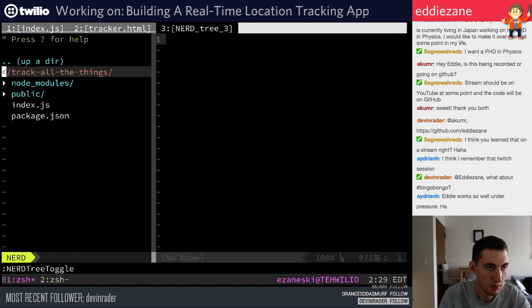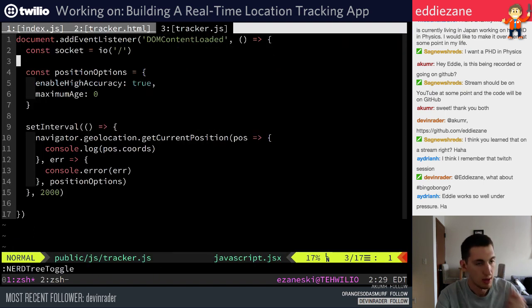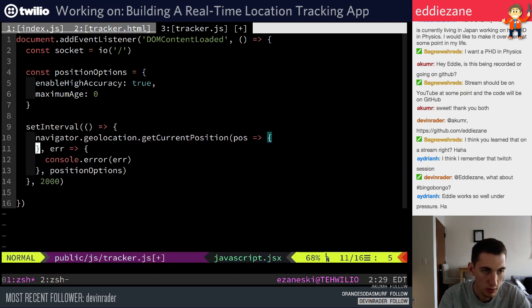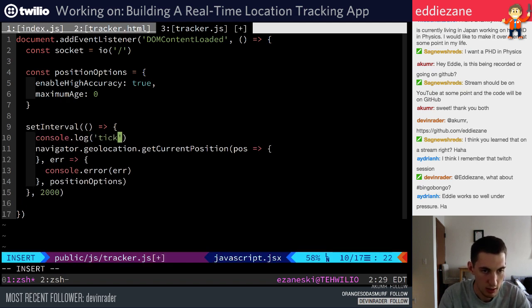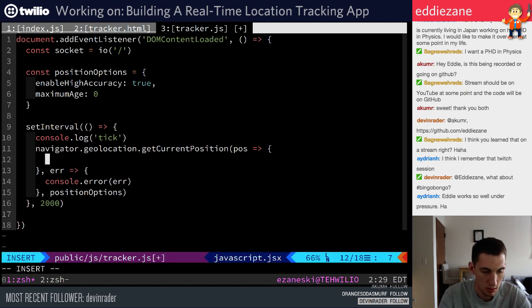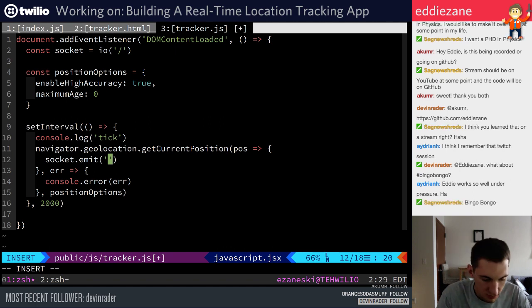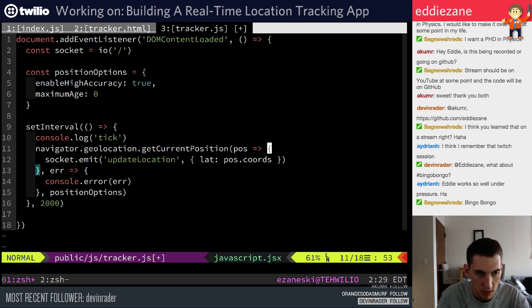Ooh, damn it. I keep closing the window. So if you think of a better way to do this, let me know. Otherwise, I'm just going to do it this way. I'm going to console log a tick. And so in here, we will say socket.emit. And what should this event be called? This is update location. And it will send an object of lat, position.coords. Actually, let's use some fancy JavaScript.